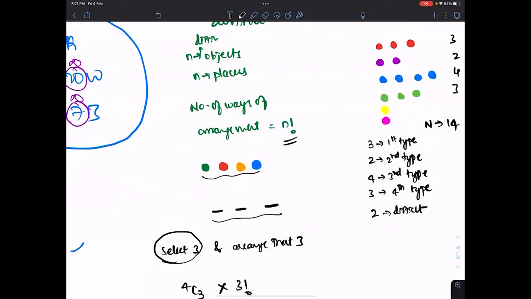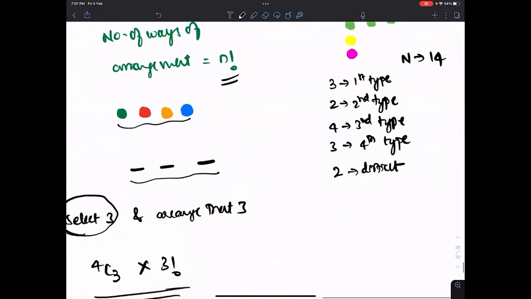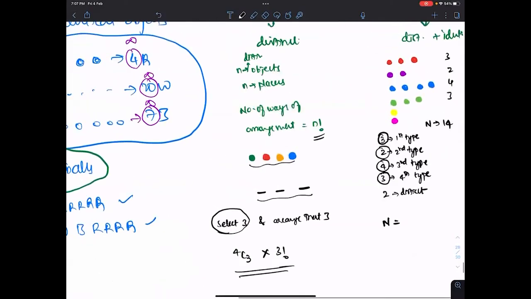Now, whichever identical objects are there, the number of identical objects are these, na? So for arranging these 14 objects in a line, if these 14 objects were distinct, the answer would have been 14 factorial. But now, since some of them are identical, the answer will be 14 factorial divided by, first type, how many are there? 3, so 3 factorial. Second type, 2 factorial. Third type, 4 factorial. Fourth type, 3 factorial. That's all.